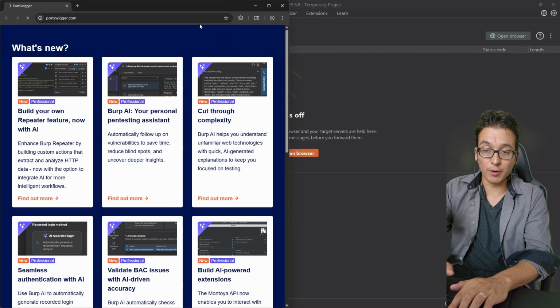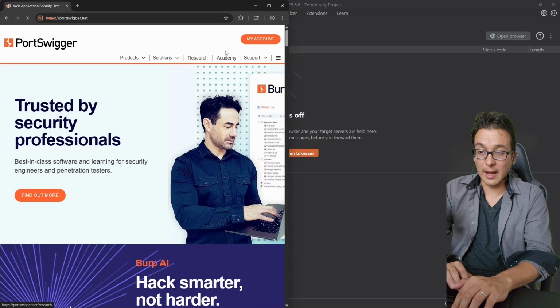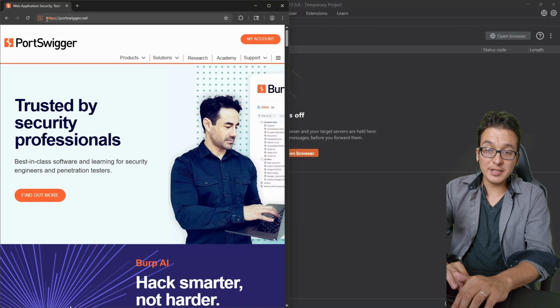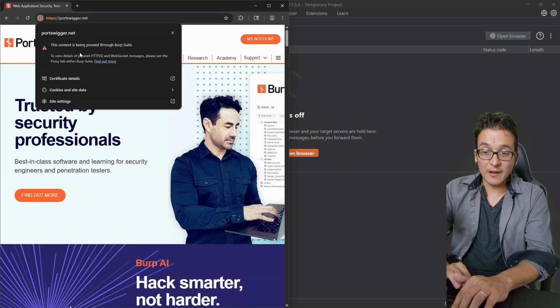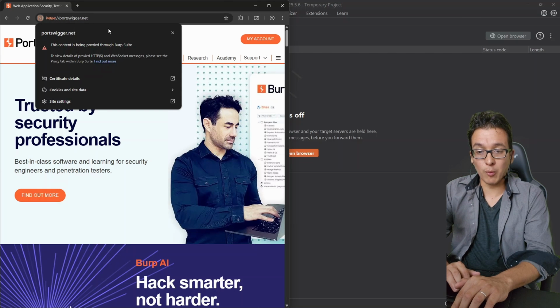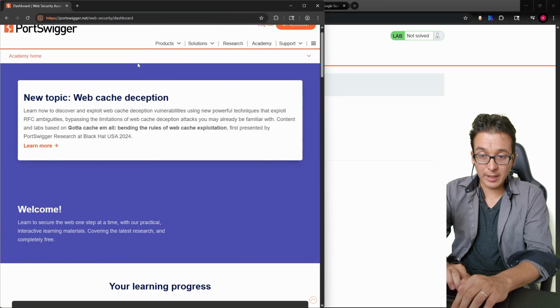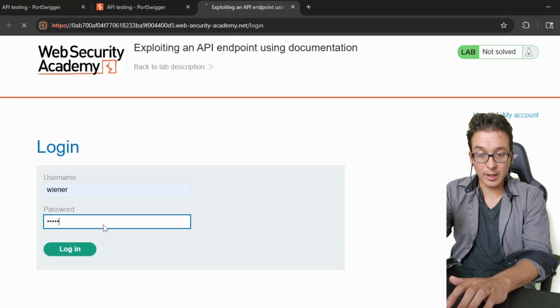Let's go over into Portswigger's website and you're going to want to log in to your account. Okay, so you'll notice that HTTPS is showing as insecure, and that's because the certificate is coming from Burp Suite. It's not coming from the official Portswigger domain. So if you see this, know that this is the reason for that warning. You can safely ignore it and proceed on into your account. Go back to where you were before in the Academy. So I'll go ahead and log in.